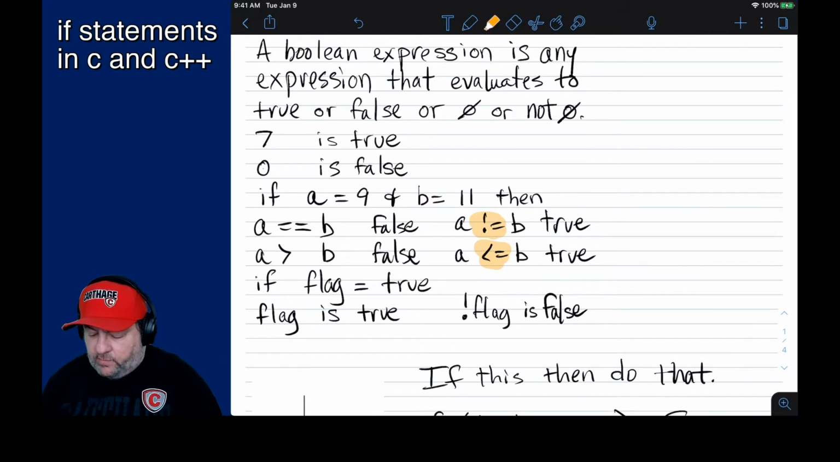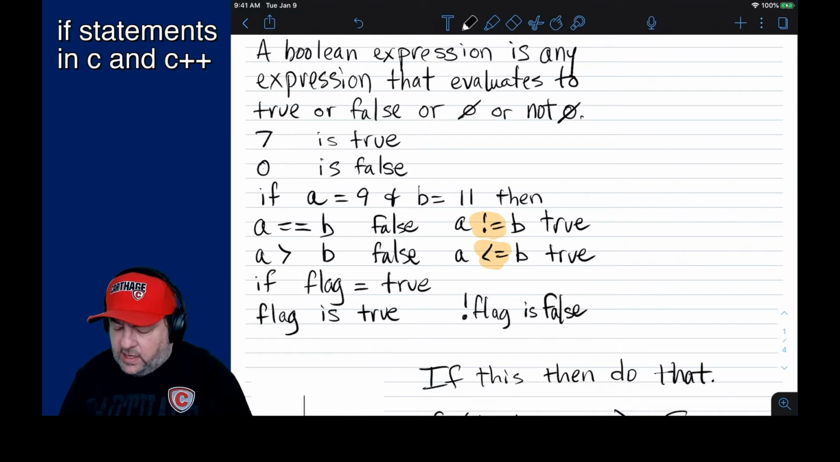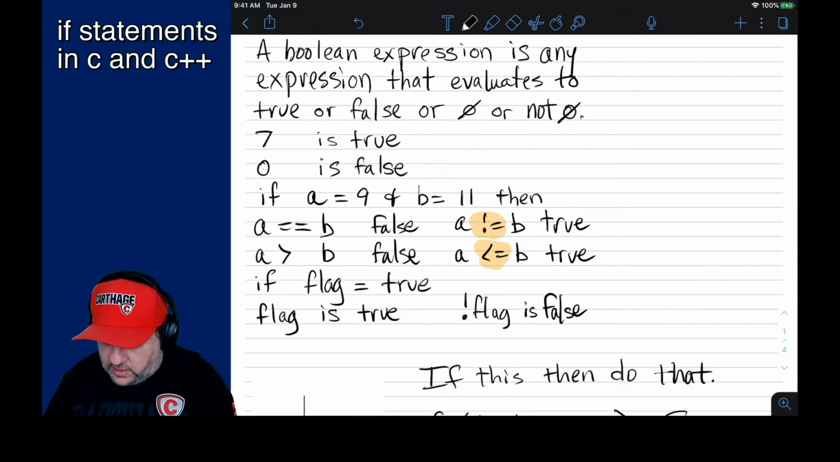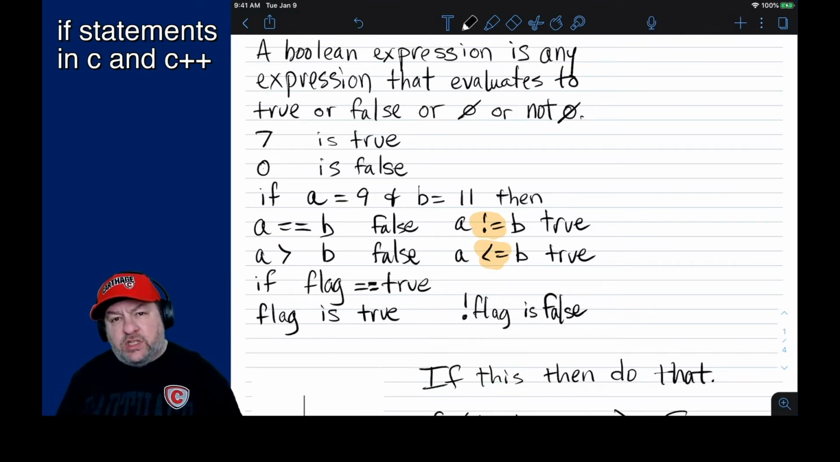Here's something. It looks to me like maybe I have a bug that I was just talking about. If flag = true, what I meant was to test flag for equality to true. Instead, I wrote an assignment. See, I told you, you're going to make that mistake. We all make that mistake from time to time. Don't beat yourself up about it.